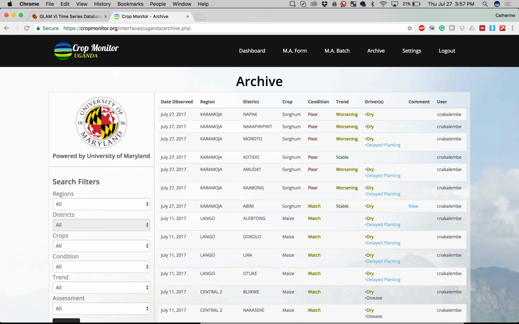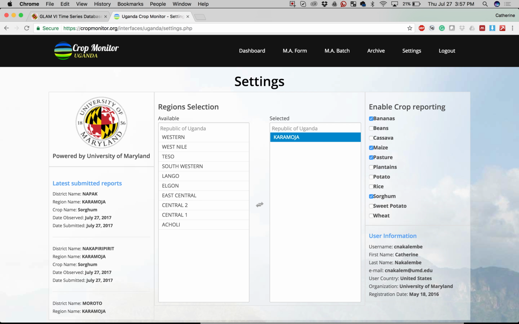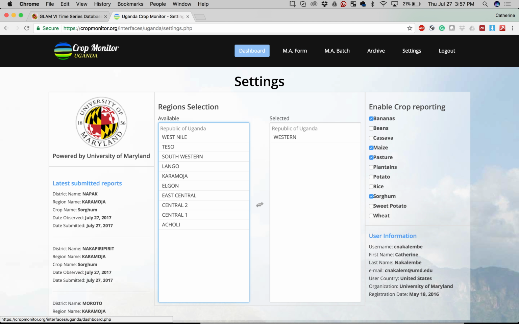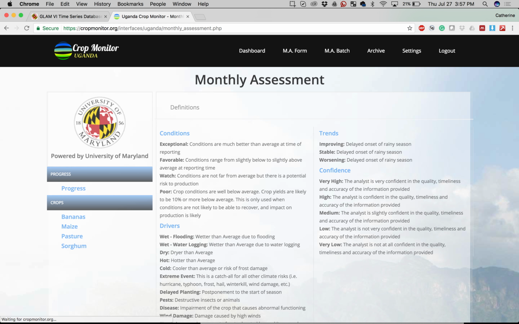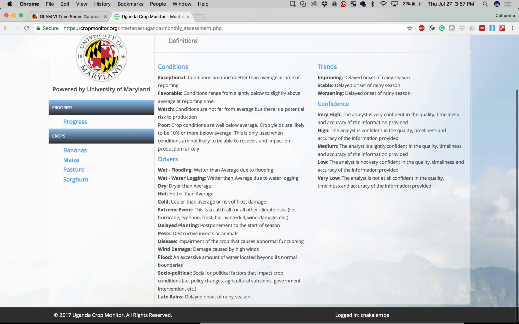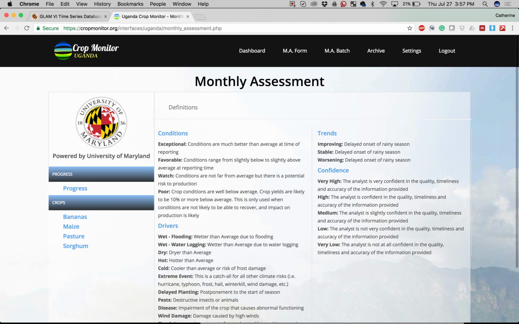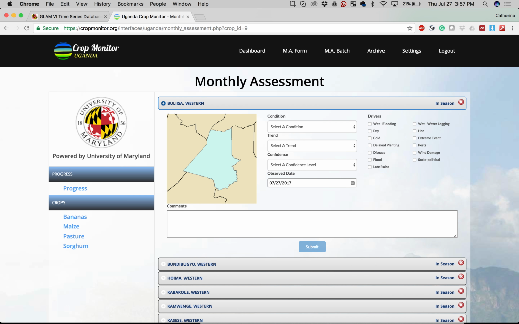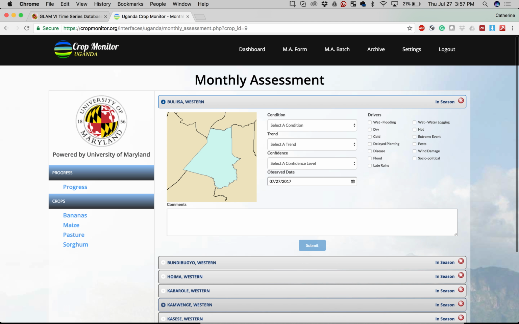So in order to make it easier to do the assessment, you can always go back to your settings and remove the region you're done with, and then move on to the next region so that it only shows those districts. So you can go to Western and then begin your monthly assessment. In the Western region, probably right now, bananas might be in season, and this is something that we need to verify, and then you can do the assessment for all the districts.